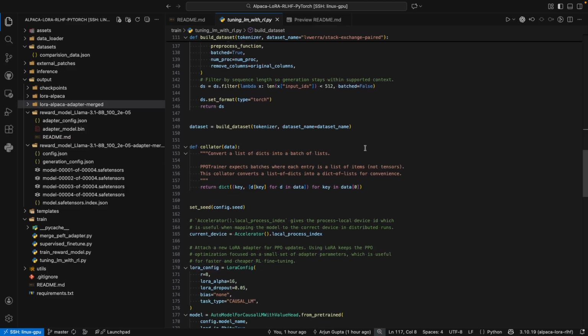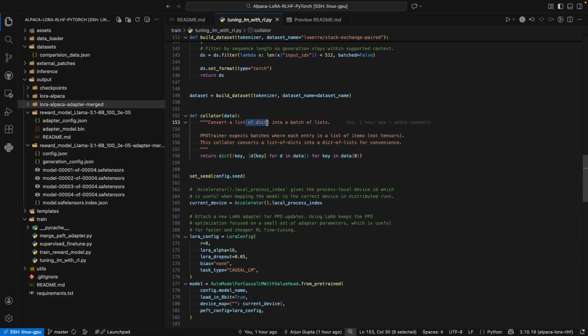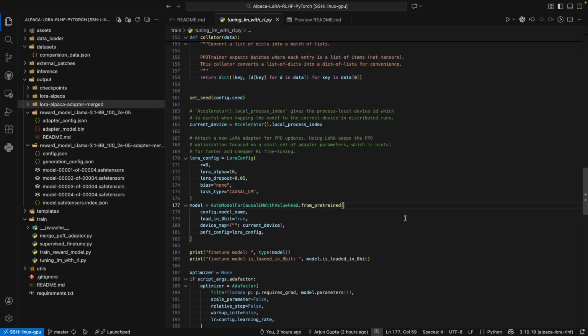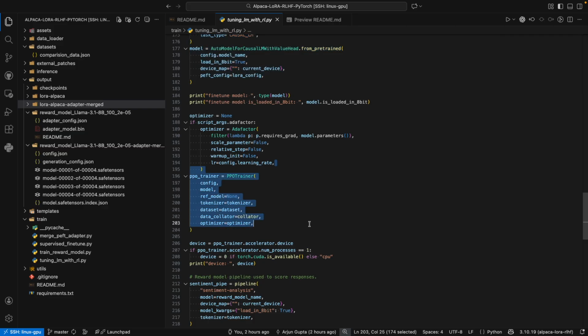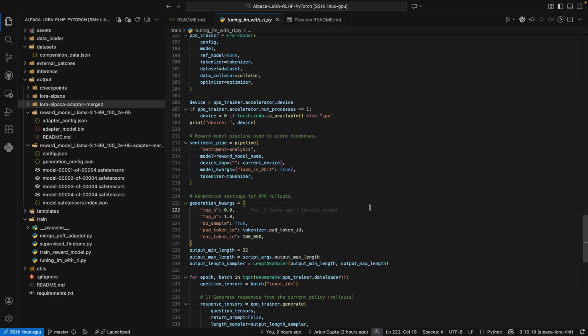So moving ahead, then there's this collator function, which converts a list of dictionaries into a batch of lists, again required for the PPO trainer. Then comes the LoRA config, model and all that. So this model is basically the LoRA Alpaca adapter merged. PPO trainer again came, and the sentiment pipeline. So this sentiment pipeline is basically the reward model, the one which we just merged.